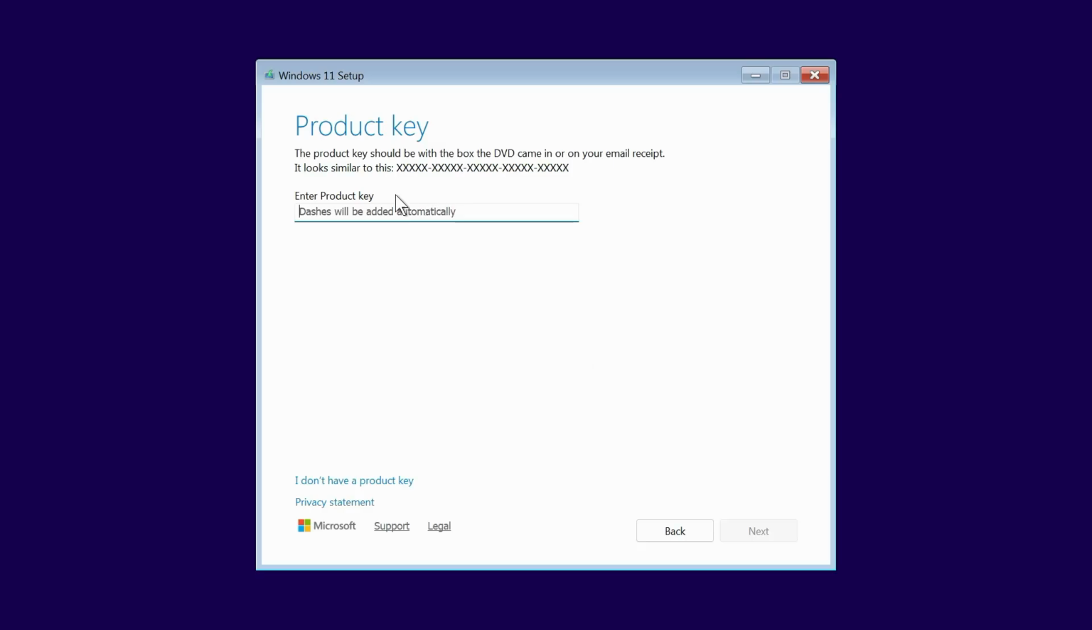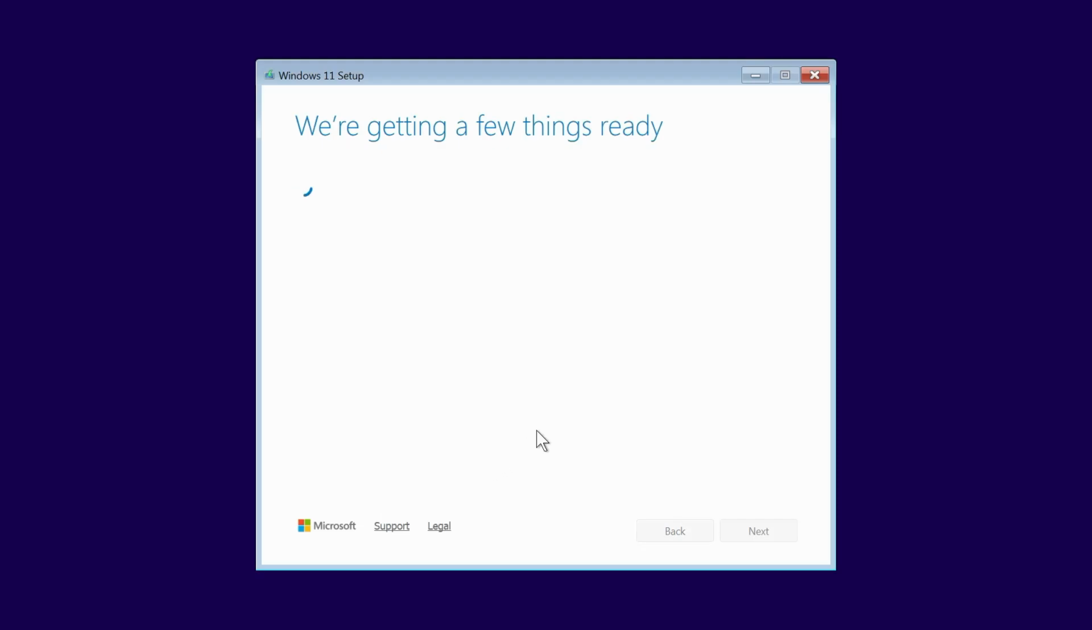And now it is asking me the product key. I don't have the product key because it's actually saved on the server for my hardware. So I don't need that. So in that case, if you have this product key, please paste here and click next. I don't have right now. So I will click I don't have product key.